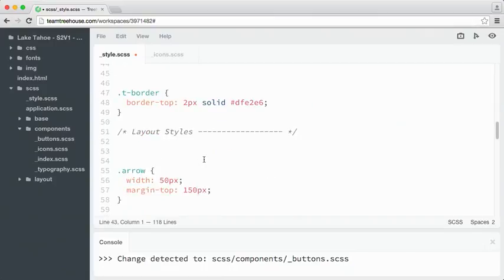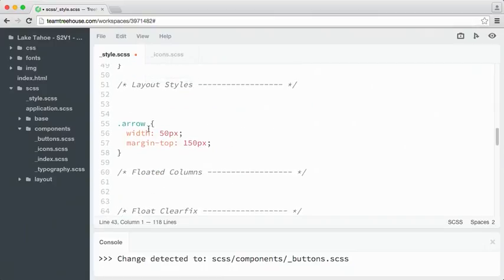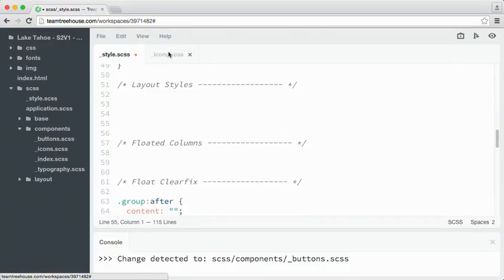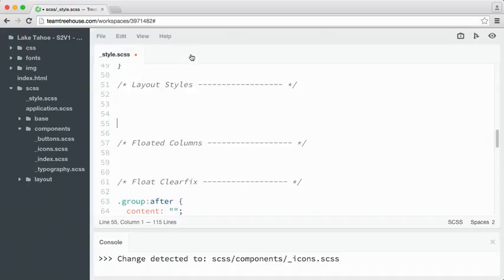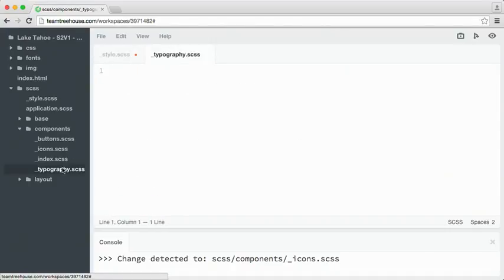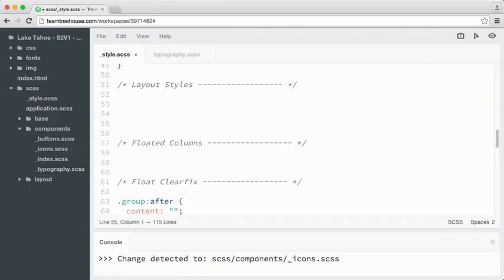And for icons, we're going to grab the arrow rule. So these are the styles for our arrow image. So cut it out and paste it inside the icons partial. And I'll save and close. And finally, let's open up our typography partial. And this will contain all of the typography styles in our page.